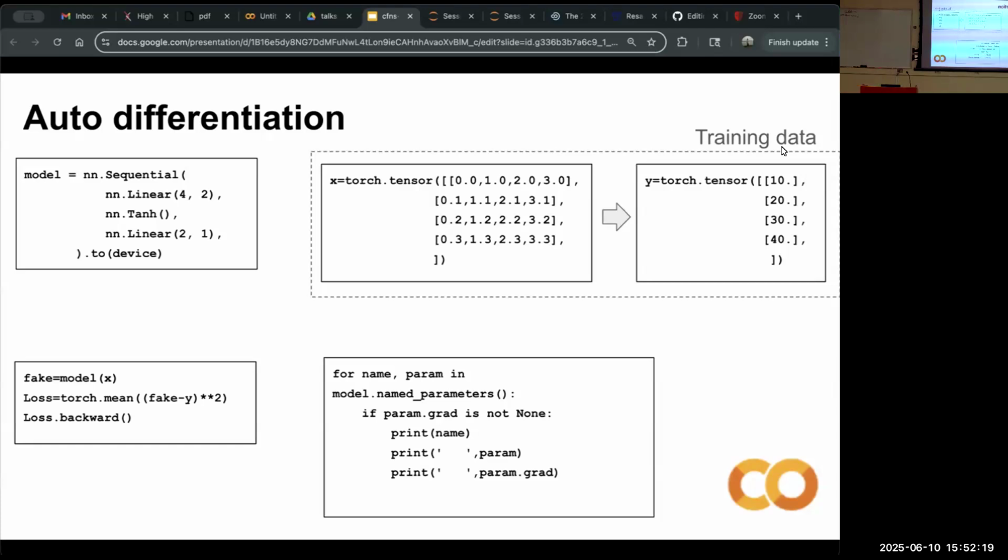Okay. Whatever it works, you need to have torch. Yeah. Nothing fancy.